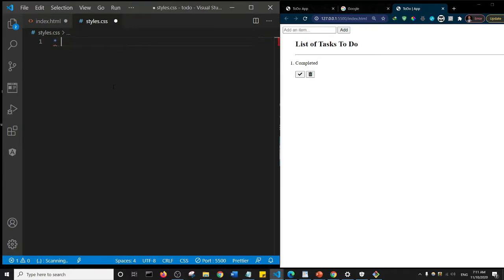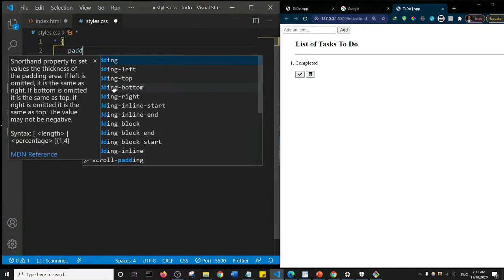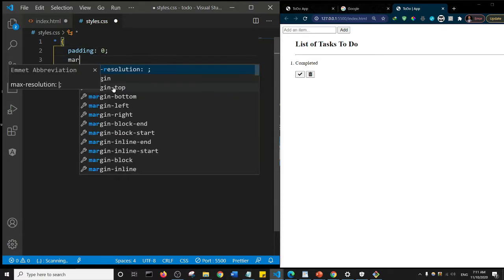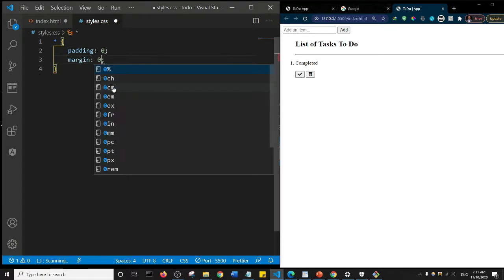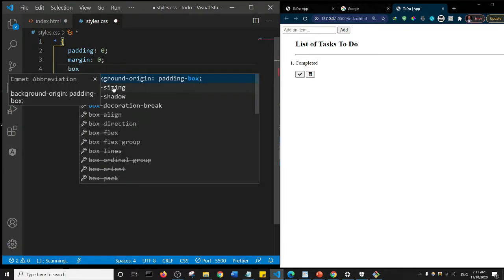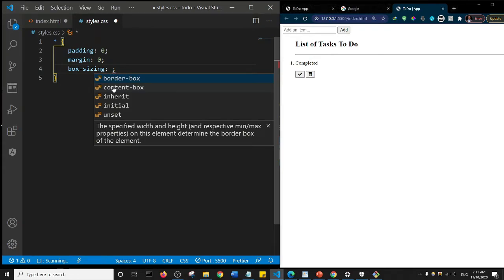So let's do some reset first, and we'll set the margin to 0, and we'll set the box sizing to border box.